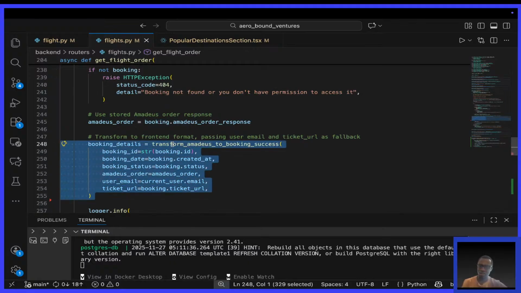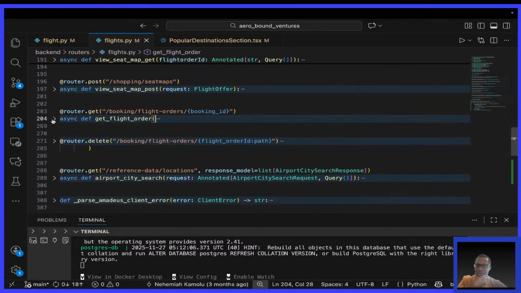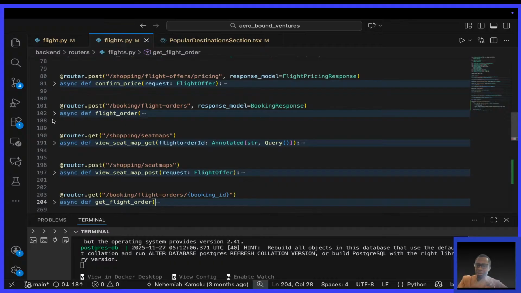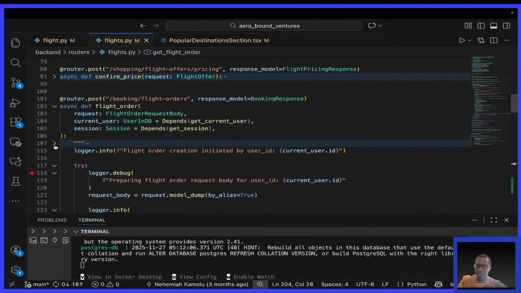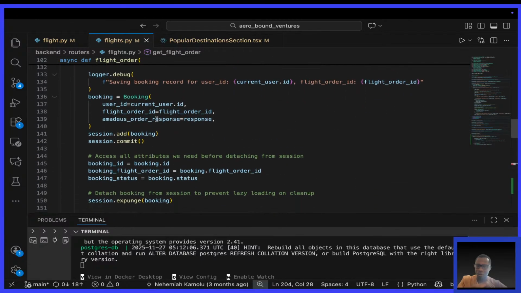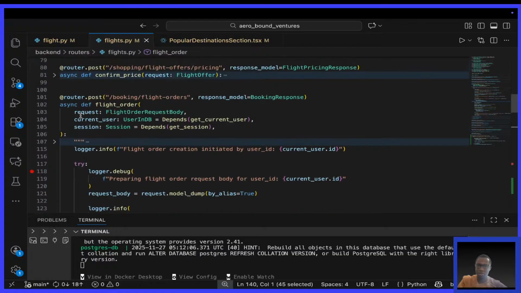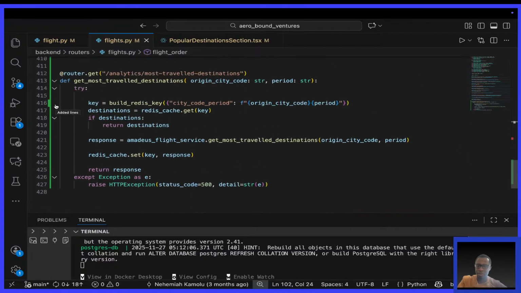And what else did I change? Of course, the code I've already pushed, you can always find it. Booking flight orders, did I change anything here? No, I didn't. I simply passed the Amadeus order response, like you see here. So I think this is okay. What else do I need to do? Yeah, I think that's it.